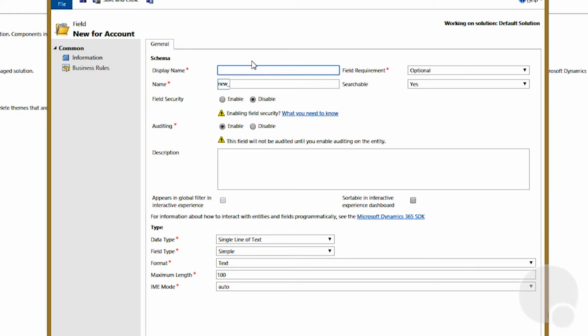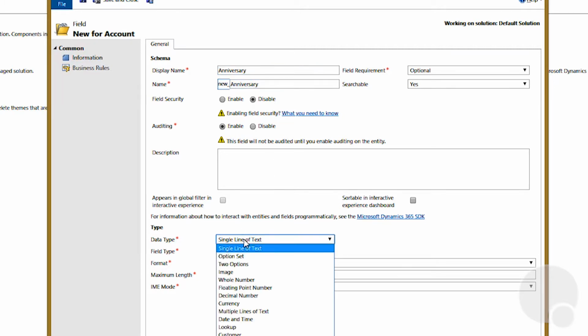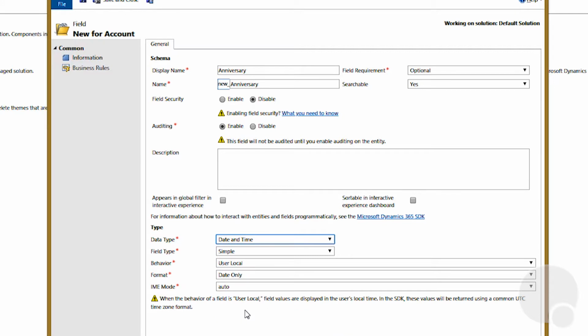Then I'm going to say anniversary. This is going to be a day and time field, so the data type's going to be day and time. Field type is going to be calculated field. We'll click edit.